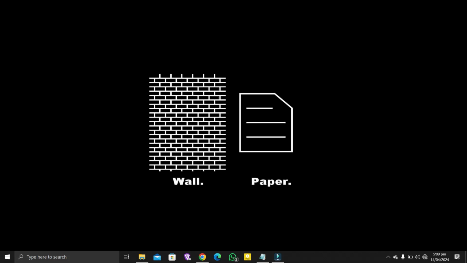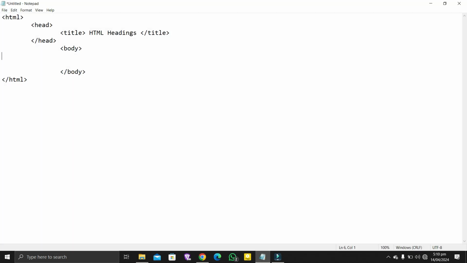In today's class, we'll be talking about HTML editing. Without further ado, let's dig in. Alright, so we have the HTML structure here already.